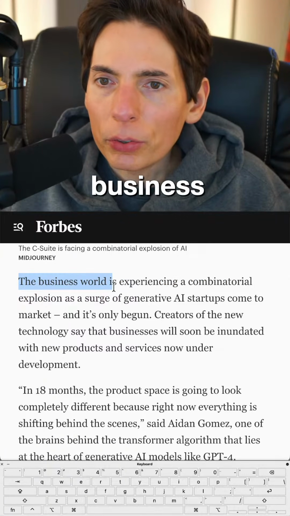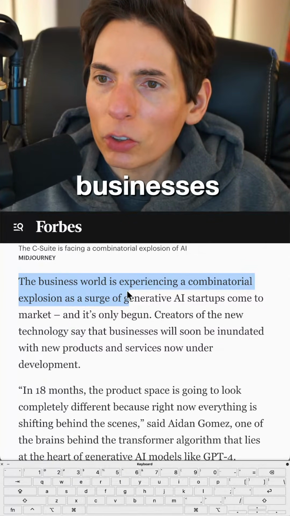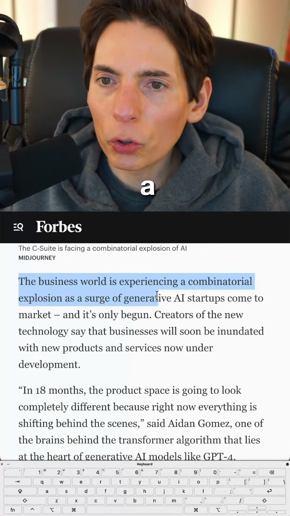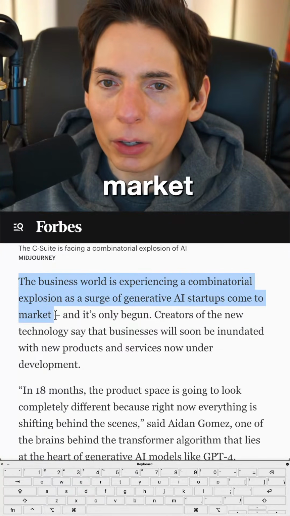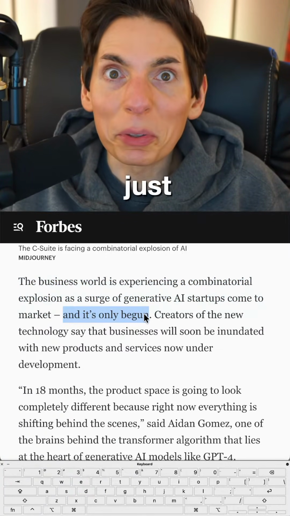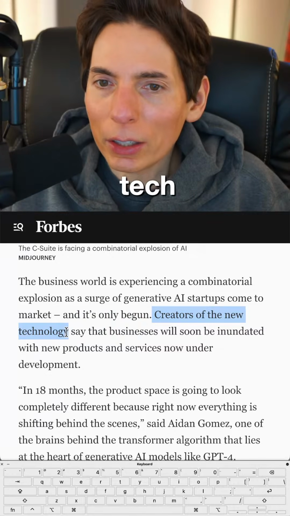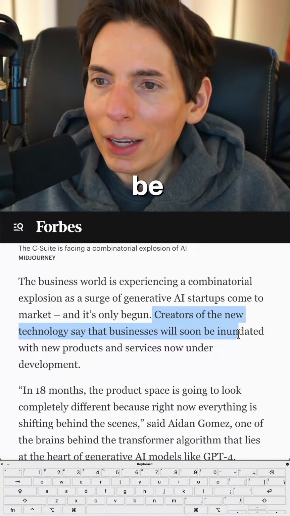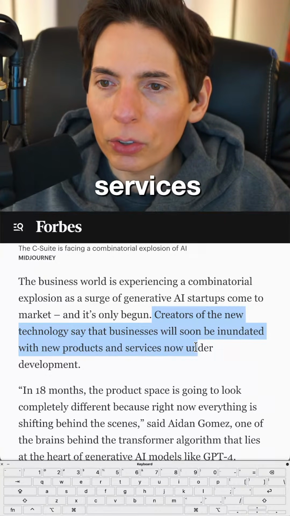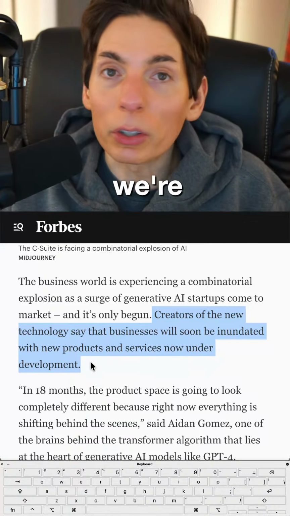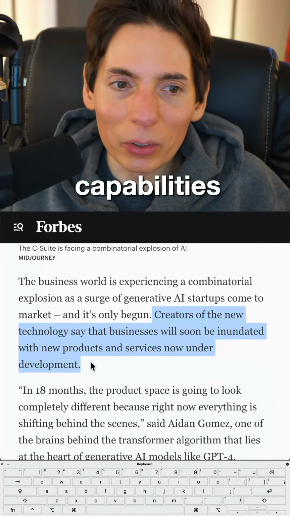All right. The business world is experiencing combinatorial explosion as a surge of generative AI startups come to the market. And it's only just begun. Creators of the new technology say that businesses will soon be inundated with new products and services now under development.